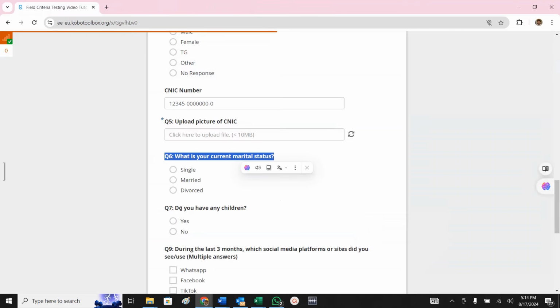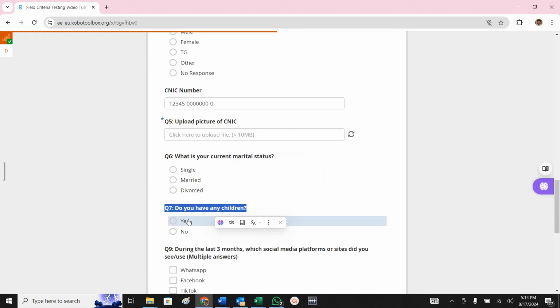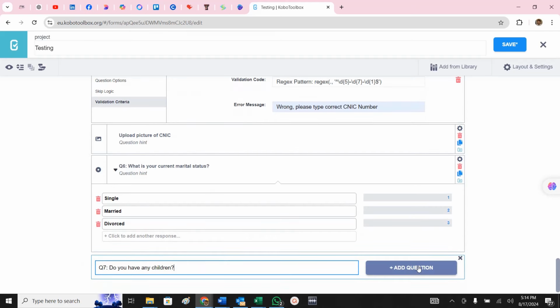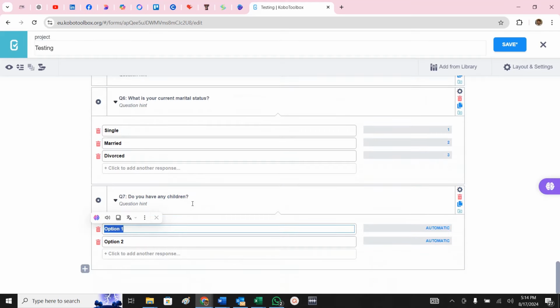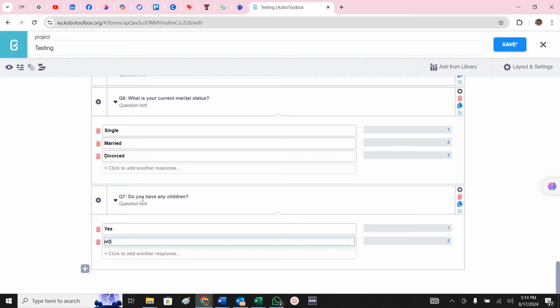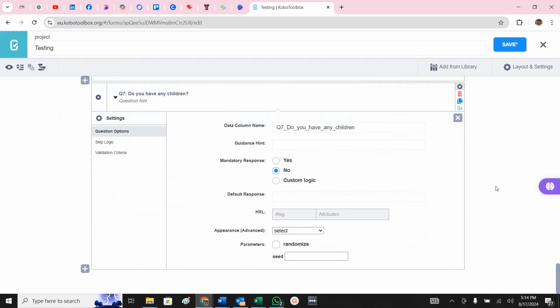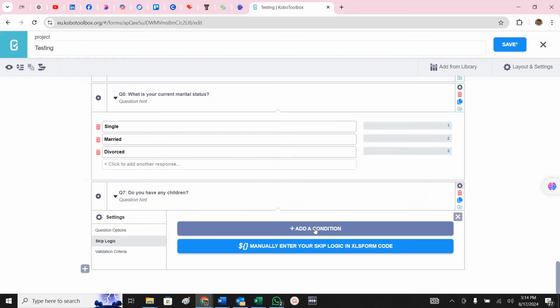Now if I want to add another question, do you have any children, that should be dependent on the marital status, and I want a skip logic. So if I add a question, do you have any children, here the response could be either yes, 1, or no, 2. Now if I want this question to be asked only of those who say they are married or divorced, other than single, here I can add a skip logic. I have already done some videos on this skip logic. So here you can say add a condition.